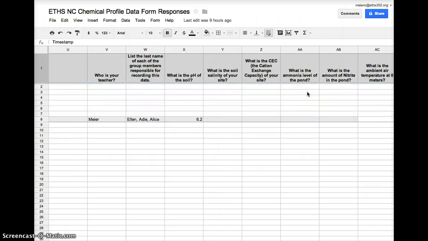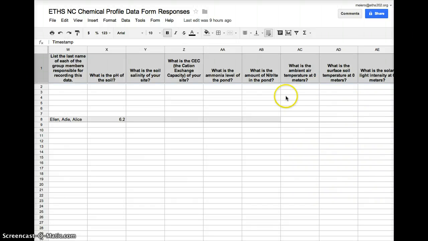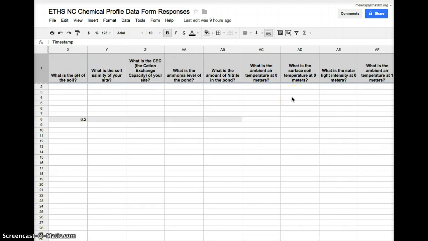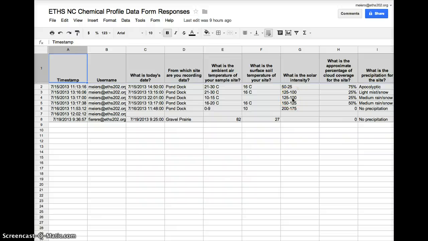Okay, at this point in time, we can then centrally collect all of the data from all of the teachers that are working out at the Nature Center, and we can also pick and choose or mine the data from this particular spreadsheet to use as we see fit.